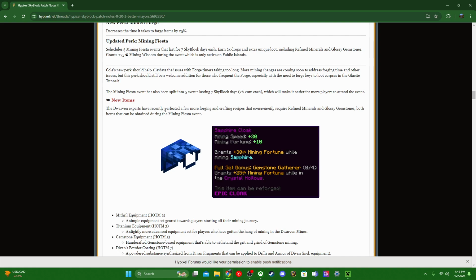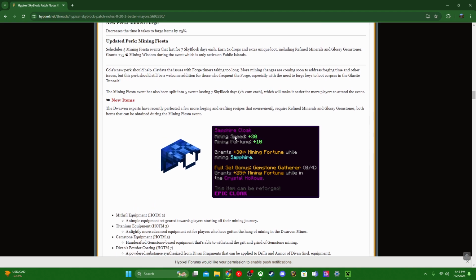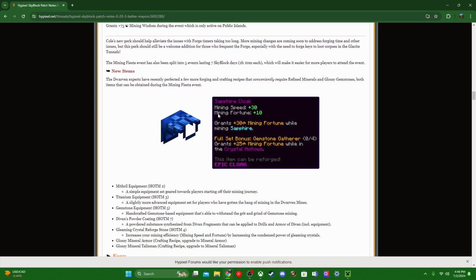There's also new items that they've added, and they're strewn across the Heart of the Mountain tiers down here. I'll show you guys that. This is an example of one of them, the Sapphire Cloak. The Dwarven experts have recently perfected a few more forging and crafting recipes that conveniently require refined minerals and glossy gemstones. Both items can be obtained during the Mining Festival event.